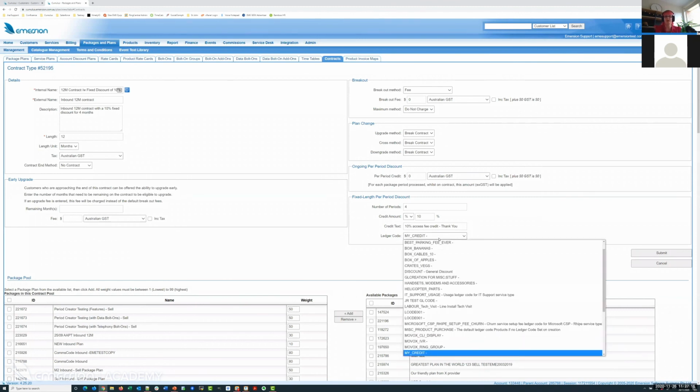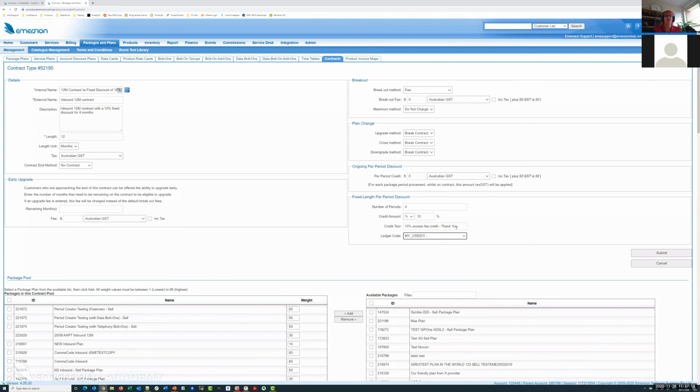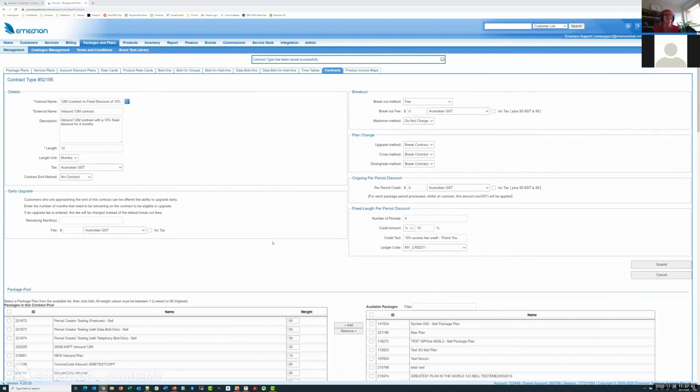You can select which ledger code you want to apply that to. You can also customize the card line text. There is a fixed portion of the card line text that you can't change, but it does enable you to pop some text into that card line if you want. I've popped in some example text here, and just submit that. We've got a subscription, naturally, that's already using this contract. So we'll go take a look at this guy.